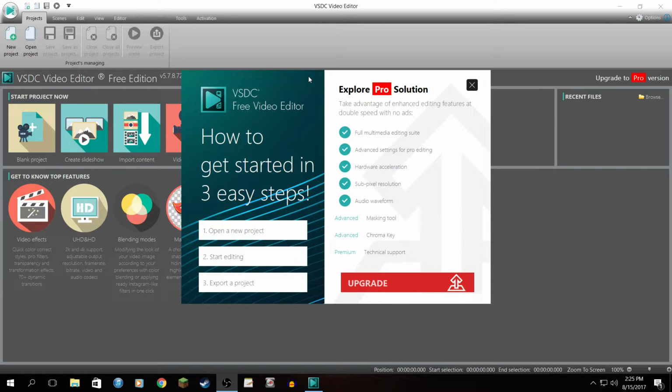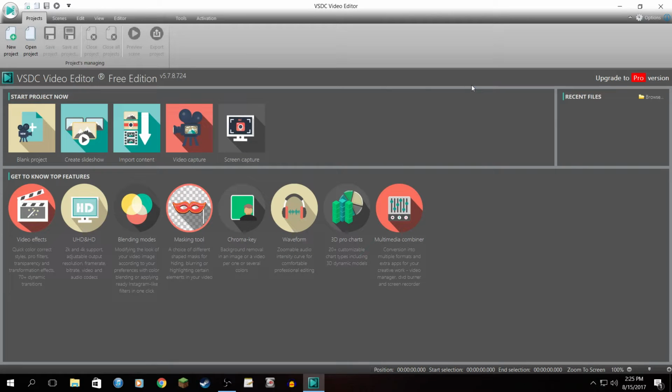Basically, there are 3 easy steps to get started, which doesn't really do anything for you. This actually just takes you to the website, and then there's the premium upgrade, which we don't really need for this. So here we go.